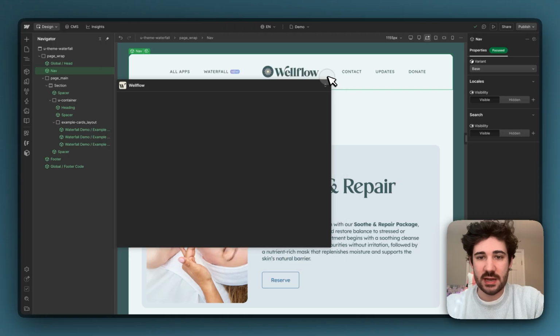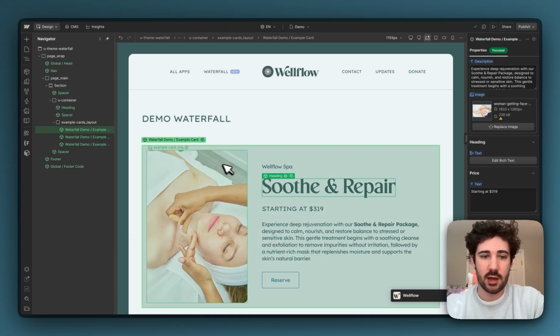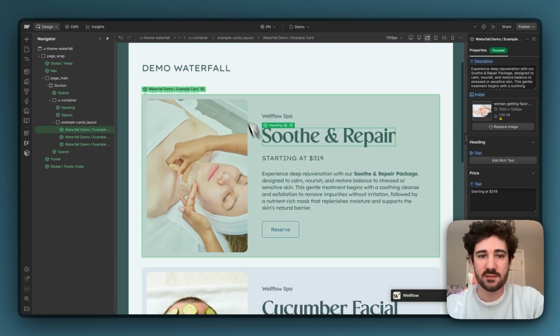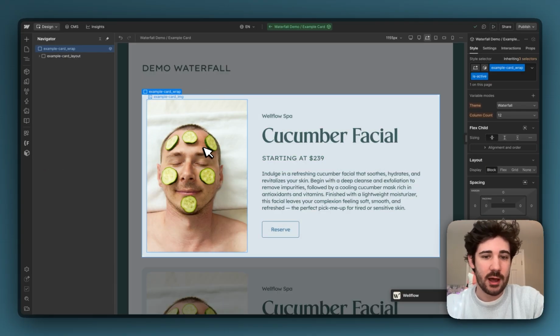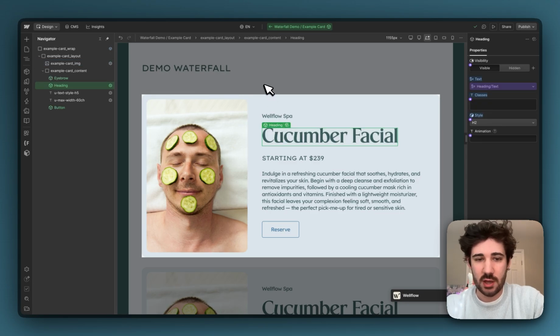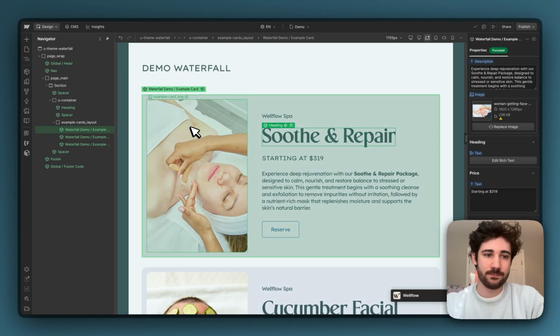Now, what I've set up before this is just basically some example cards of spa packages. There's no functionality built into this. Everything is just built with Webflow elements. So be creative, make something very cool, and this is just for this demo.